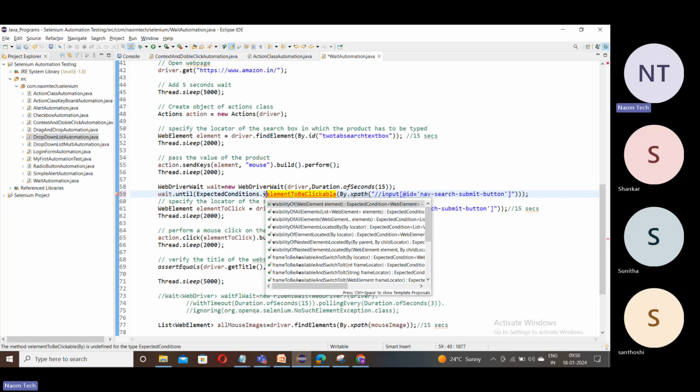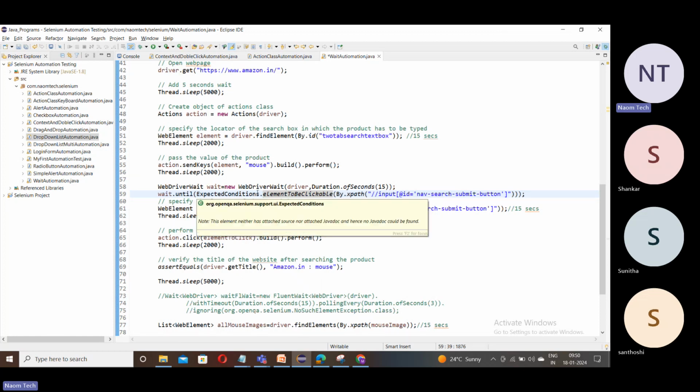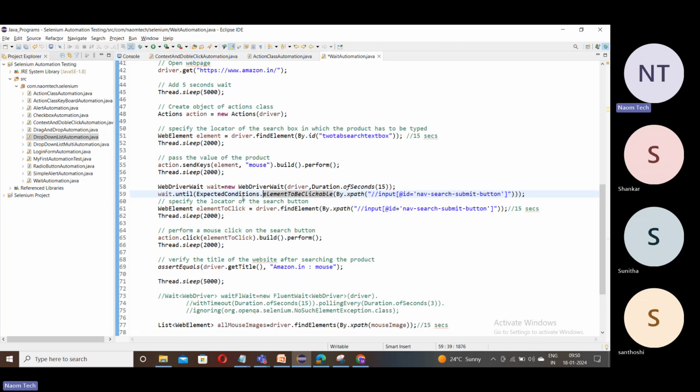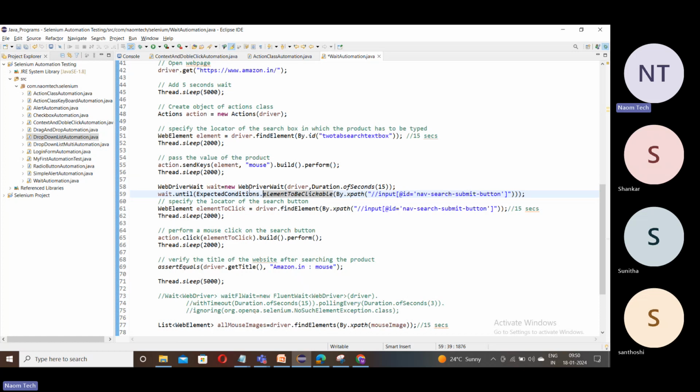And the second is again clickability. Suppose you want to do some click operation, or some search, or click on some button, then you apply the condition elementToBeClickable. You are asking it to wait until the element is located and loaded. You are applying a waiting time on this web element. You can see which web element we are applying it on: the search button on this website.